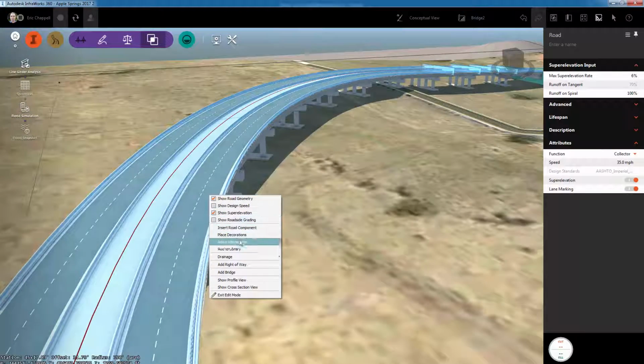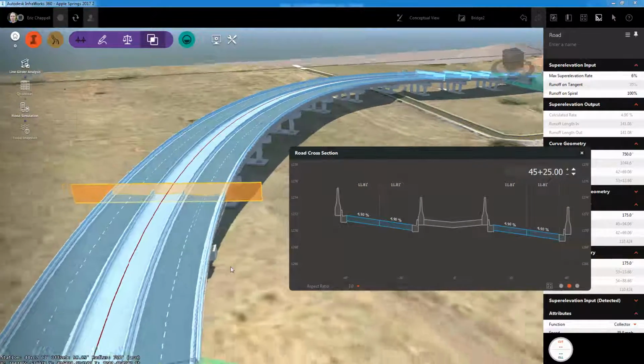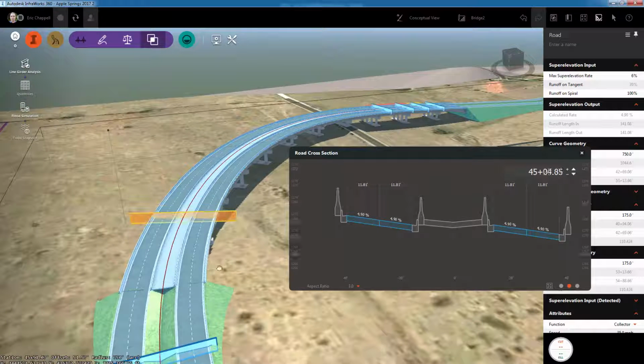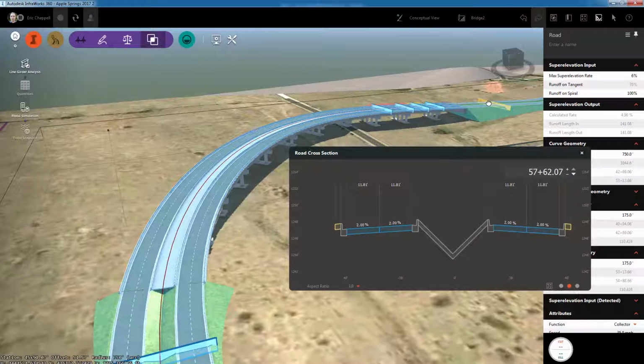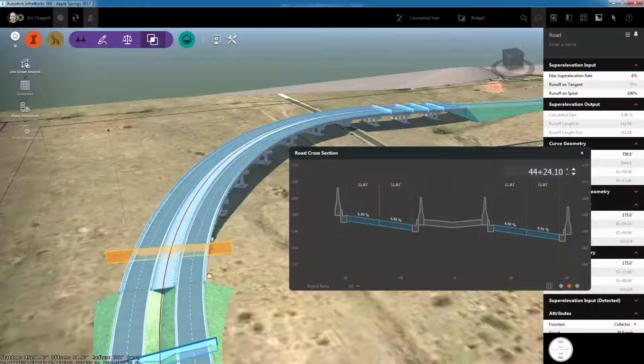Something interesting to note is that this bridge respects not only the complex geometry of the component road, but also the super elevation that's been applied to this road. As you can see, the lanes are super elevated on the bridge to match the road. So bridges are able to recognize and handle the complex geometry offered by component roads and super elevation.